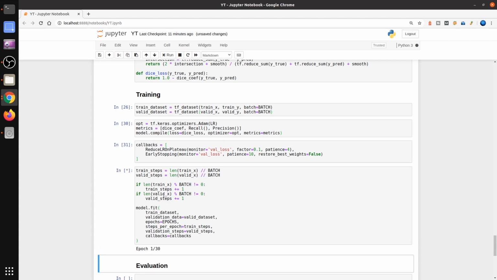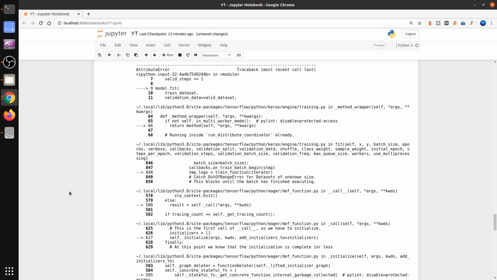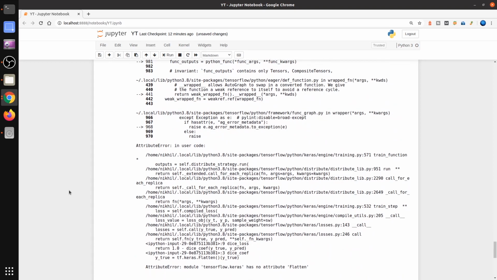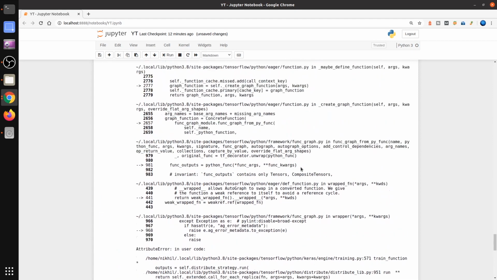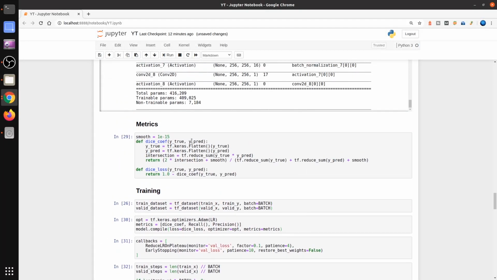So now it will start the training. Okay, we have some error. Then flatten, the spelling mistake, flatten, FLATTEN, flatten. Okay, it should be keras.layer. So many mistakes I do, but we learn only by our mistakes.